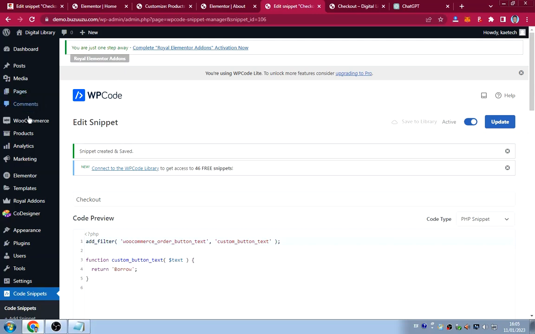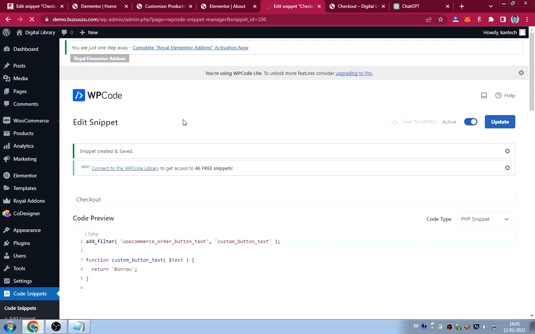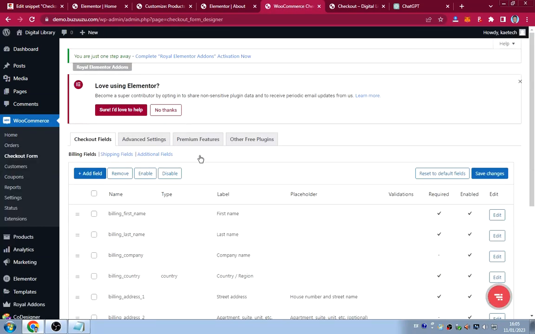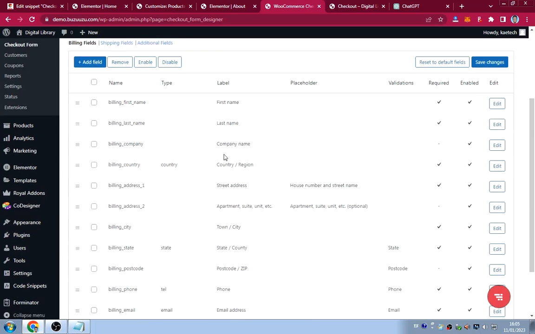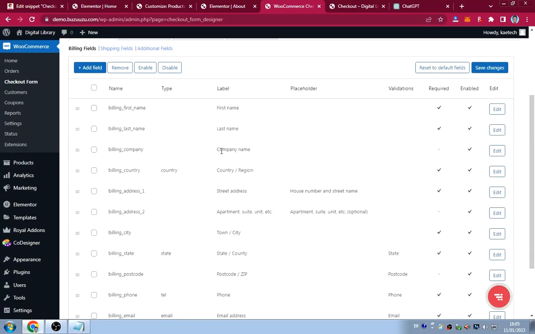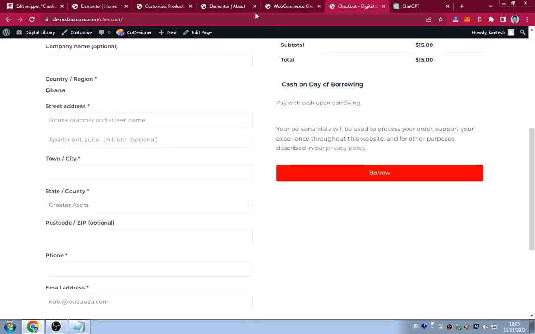So to do that, we're going to hover on WooCommerce over here, go to checkout form over here, and then what we're going to do is we're going to disable some of the form fields, or we're going to remove some of the form fields. Okay, so these are all the form fields that we have. We do not ship, so we don't have anything related to shipping over here.